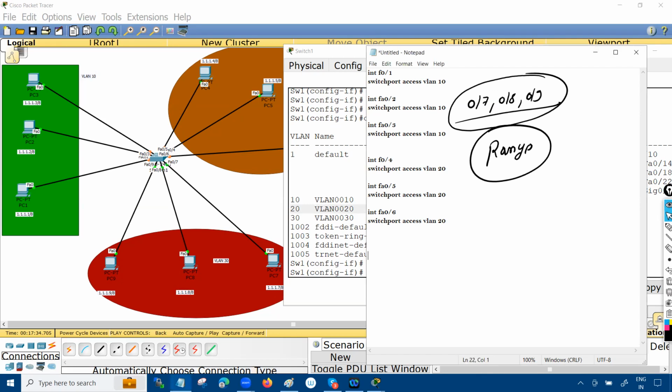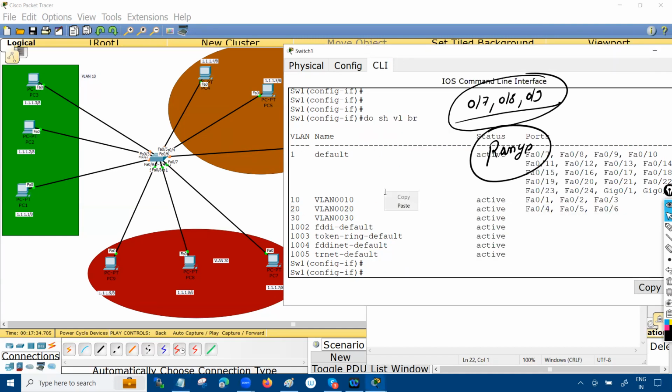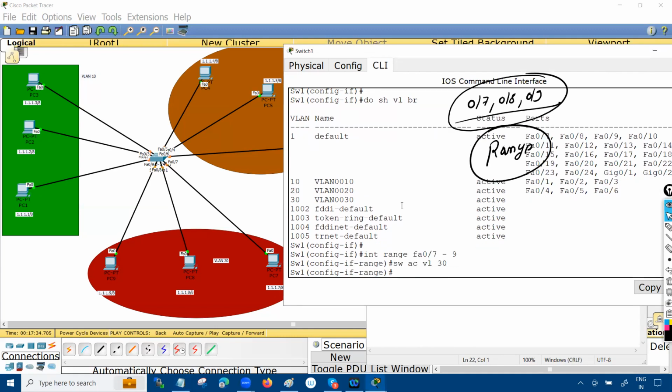Okay, so you can put interface range. Which interfaces do we have? 0/7 to, I can put the 9 over there. I think it will keep the space in between. And then I can say switchport access vlan 30. That's it. So in a single shot, what happened? I assigned the 3 interfaces into the VLAN.